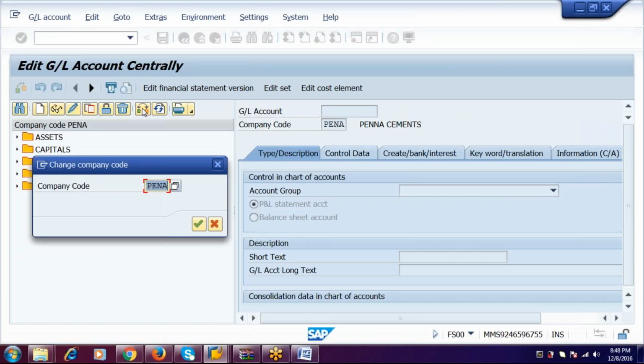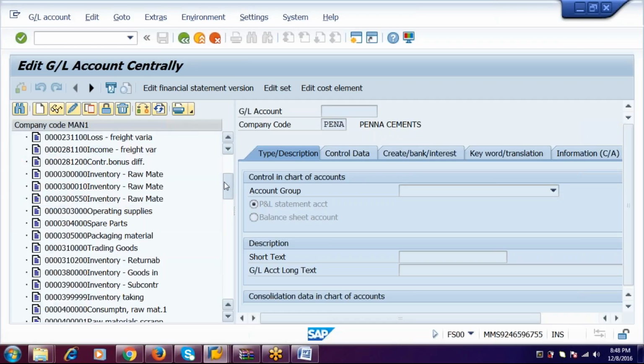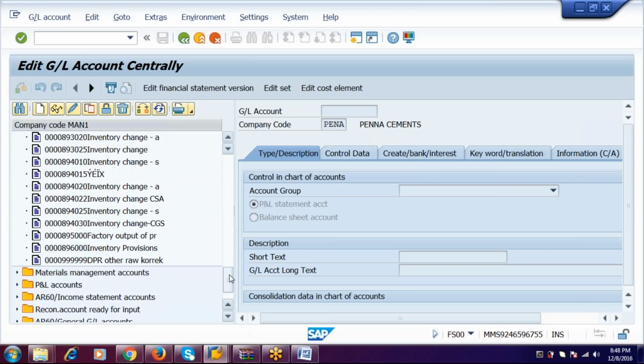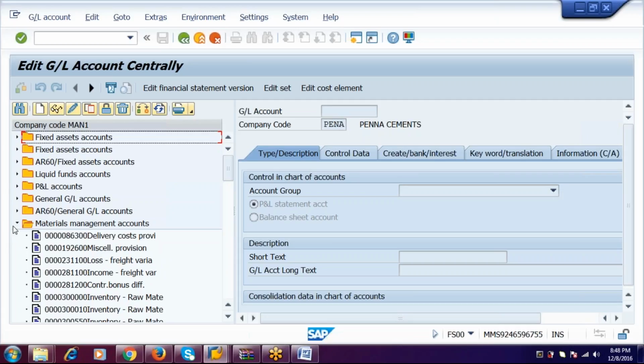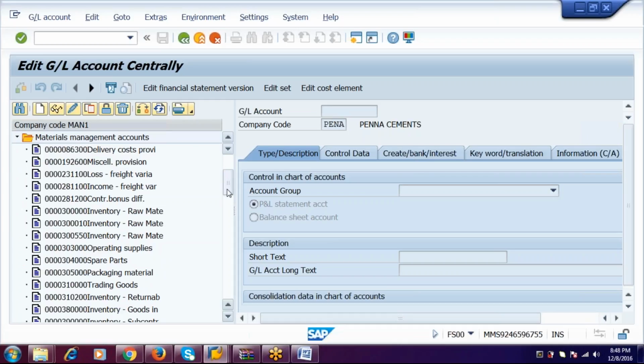For the company code of MAN1. See here, there are a lot of accounts. These can be created by the financial people. We don't want that. And whether the material ledger will be there or not. So there are a lot of material ledgers. Let's take some gap here. Even if you want to create the material ledgers from here, just open the middle management account and make it, check it out here.